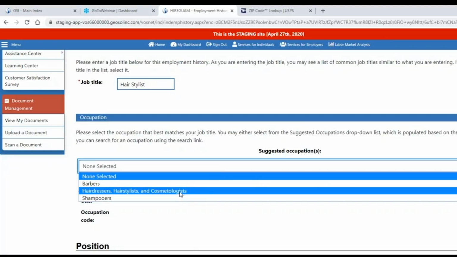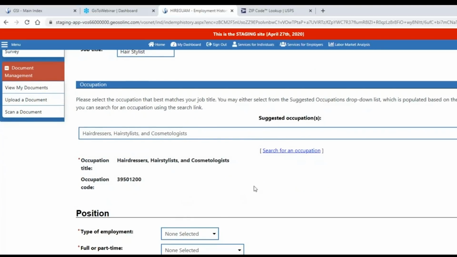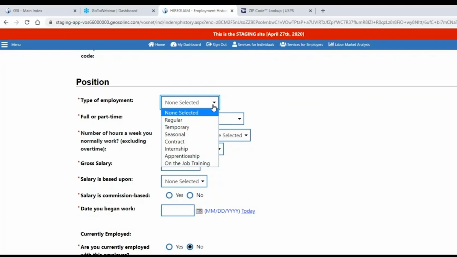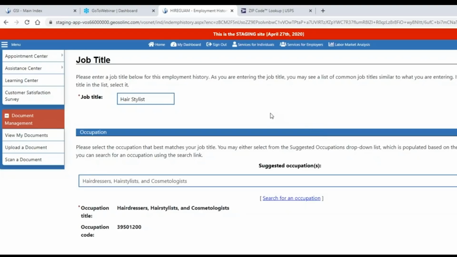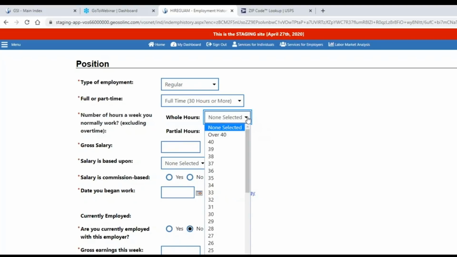And there it is. And once again, we get that bold font, so we know that we successfully made contact with the ONET database. And don't forget, they can always manually do an occupation search if what they're trying to find is not being shown to them. Now we talk about the position itself, whether it was regular employment, seasonal employment, etc. Was it a full or a part-time job? How many hours per week did Marie normally work?